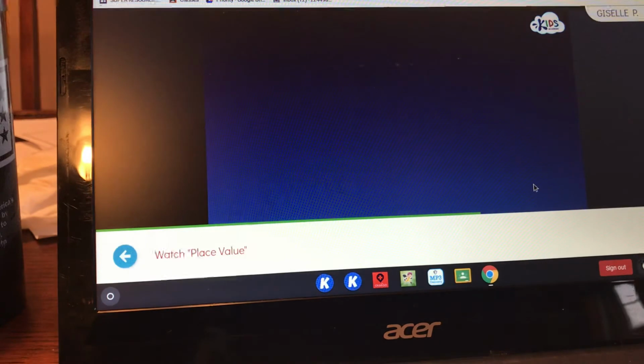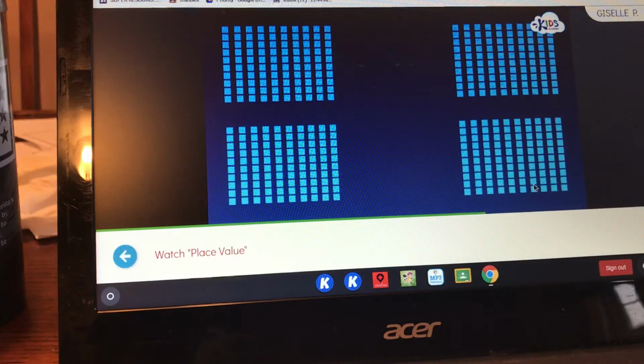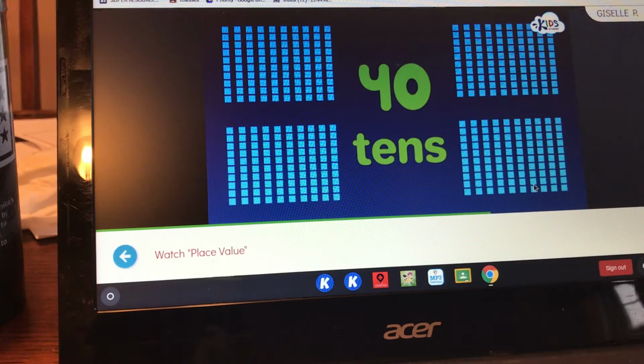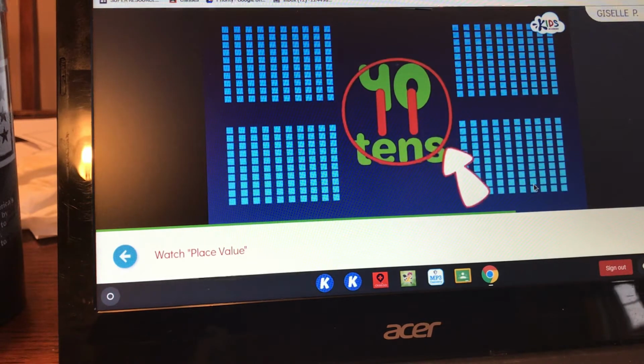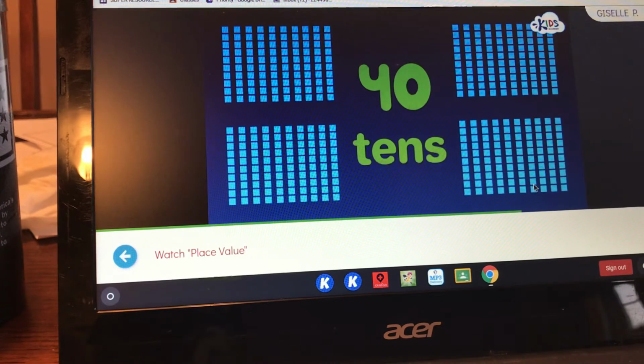I'll leave you with the challenge. Can you tell the value of 40 longs? Is there a trade you can make to say this in an easier way? I'll give you some time to think, but if you need more time, you can pause the video and answer when you're ready.